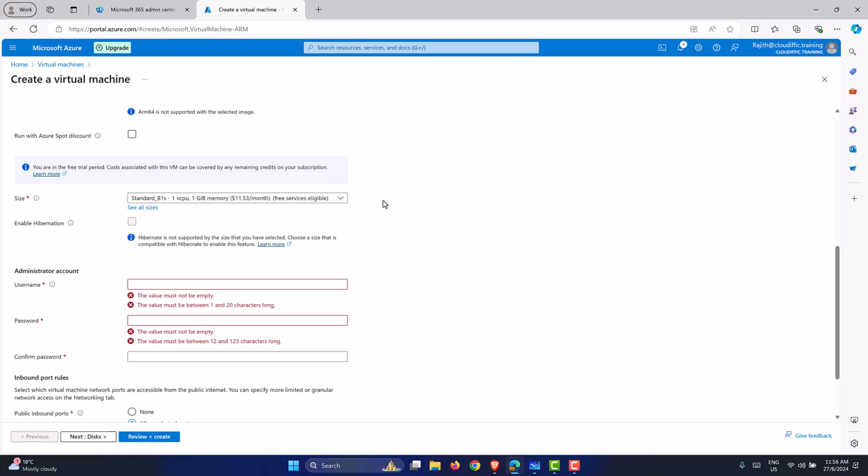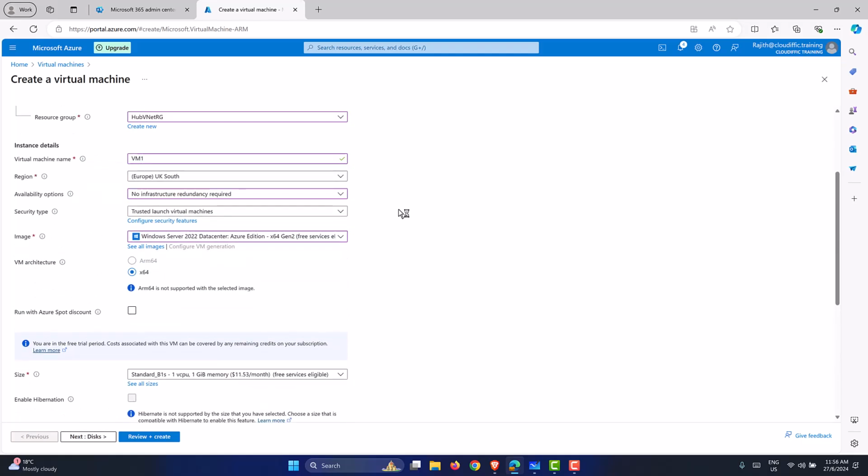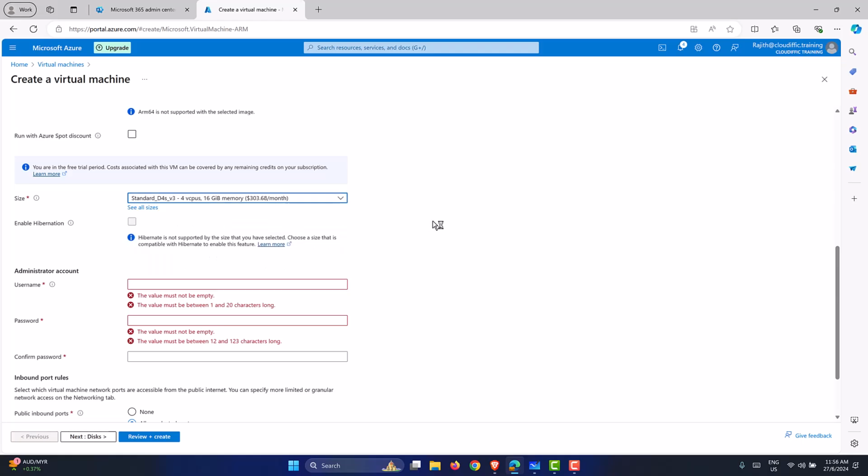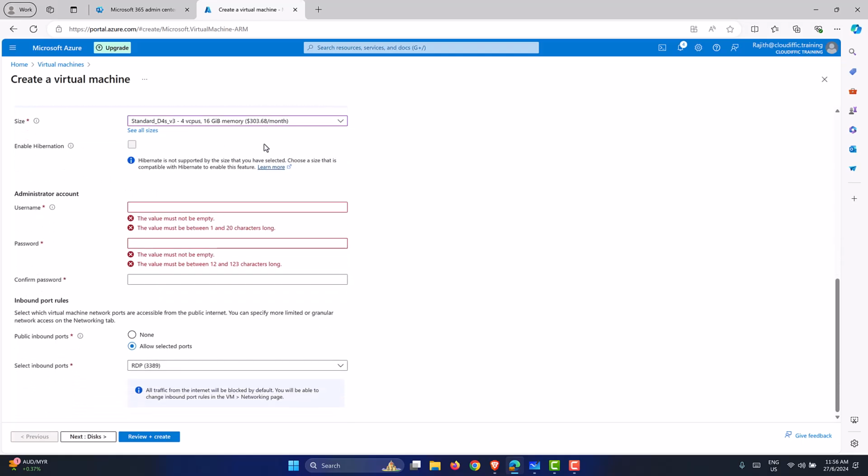Let's see how fast we can spin up a machine using 1 CPU and 1 GB. That's quite low unless we are going for a Linux-based machine. Let's just go with the paid one. Let's just go with 4 CPUs and 16 gig of RAM. You can destroy it later on once we have set it up. We don't want to enable hibernation.